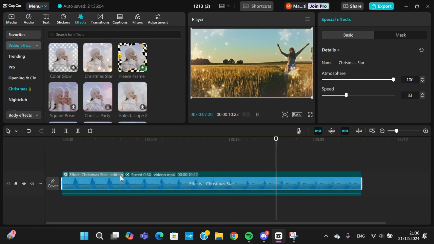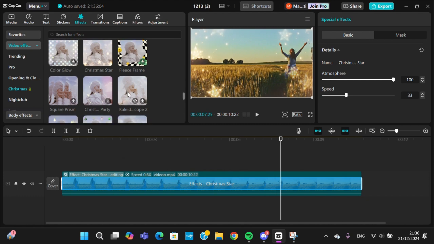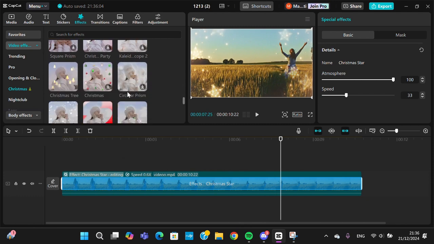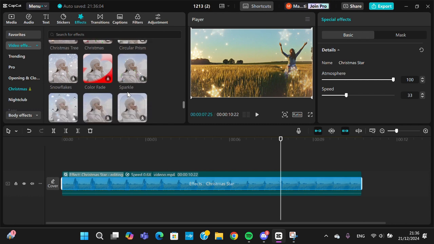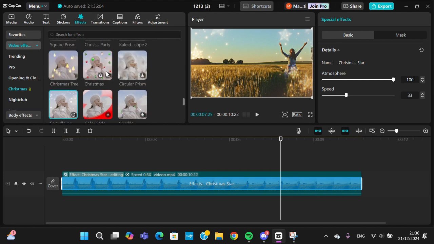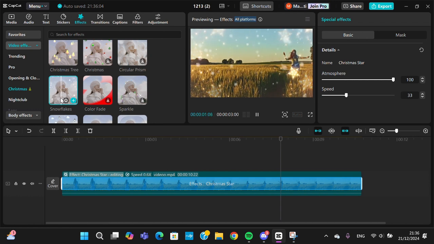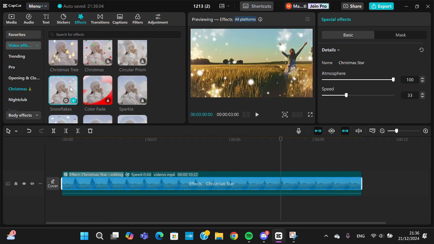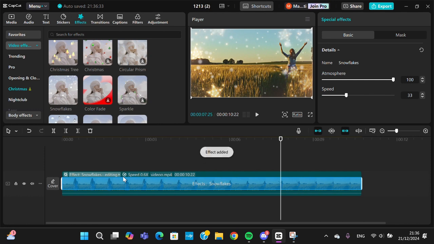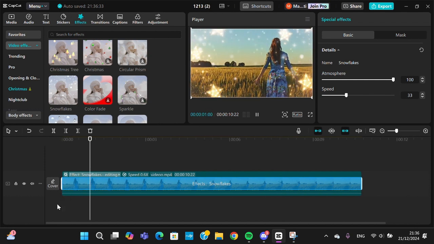And then I'm going to combine it with another effect. I'm going to apply the snowflakes as well. Okay, make sure you have good internet connection to download the effect. I'm going to add this effect to my video, and this is the final result.